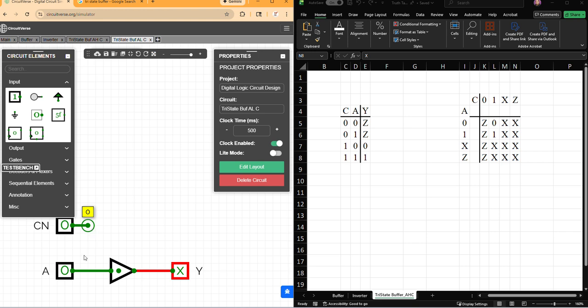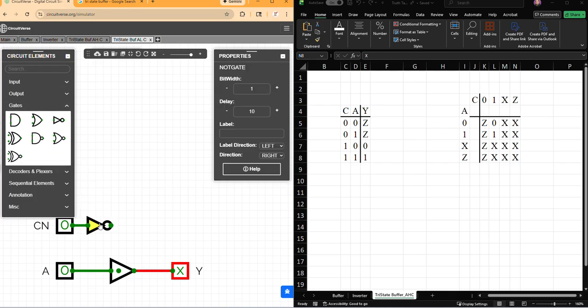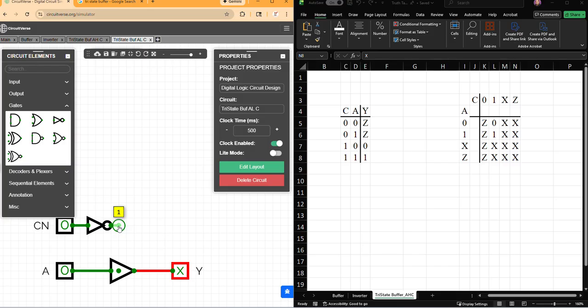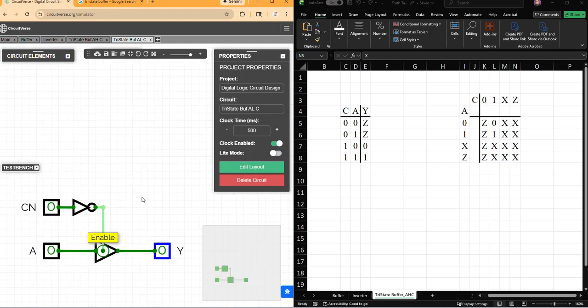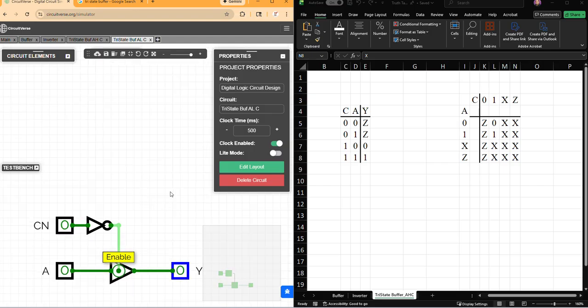To make the control active low, since we don't have that specific buffer in here, we need to use an inverter. So go to gate, an inverter, connected here. Now let me minimize this. So this is a tri-state buffer with active low enable, CN. Let's start over.